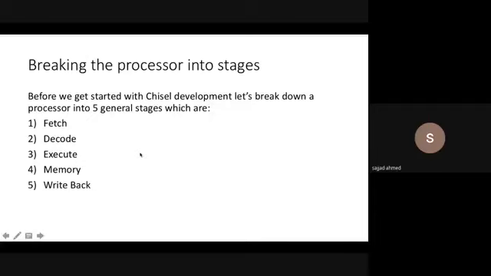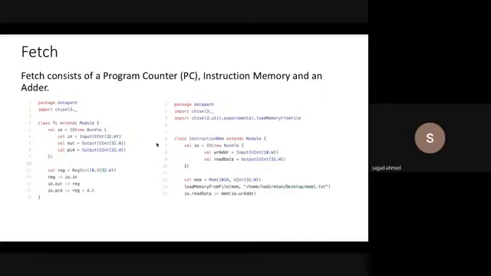As Uzair explained, the microarchitecture of RV32I was developed in Logisim. Now we move forward to look into the Chisel implementation of that architecture. For simplicity, we break the processor into 5 basic stages: fetch, decode, execute, memory, and write back. Now we will look at them one by one. In the fetch stage, we have 2 sub blocks: one is the program counter, and the other is the instruction memory. The program counter holds the address of the instructions which are going to be executed.